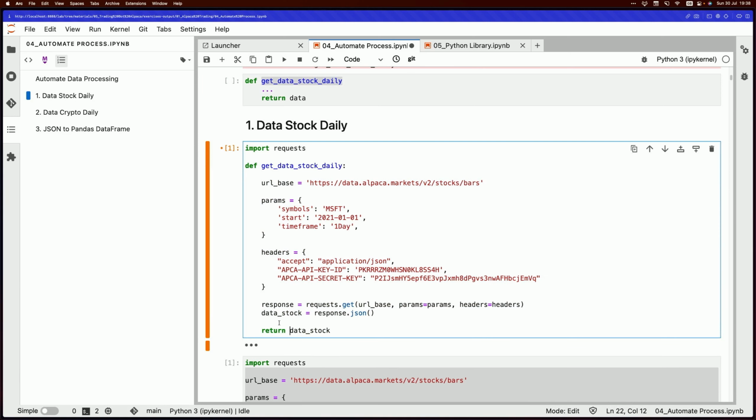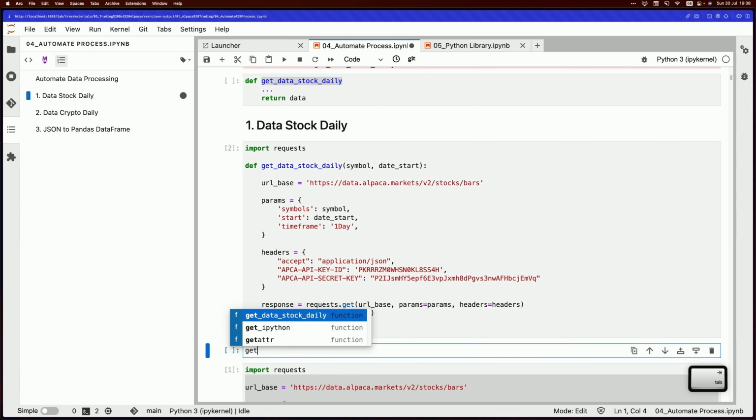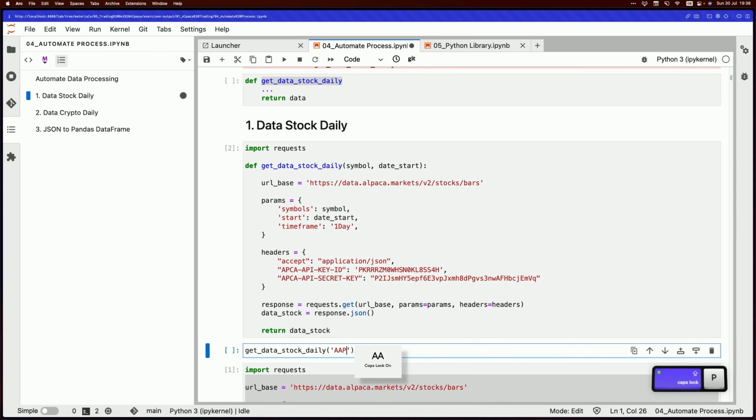What would we like to change in the logic of the function? The symbol that we want to request, so we write symbol and use it as a parameter in the function. Then the starting date that we will use here, date start. We place it as a parameter, and now I can call the function to download the Apple data from 2023, the 1st of January.